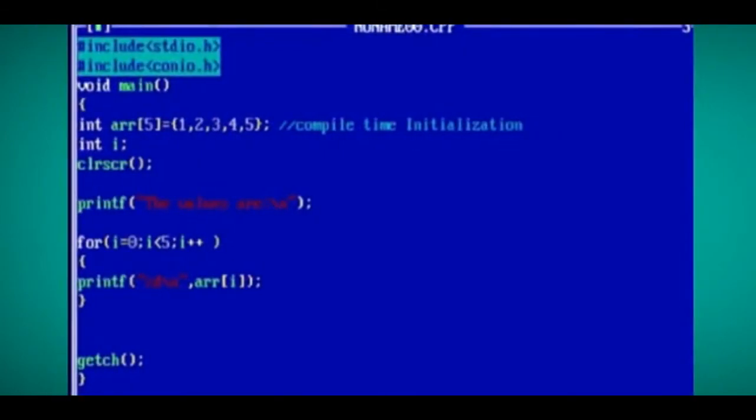For the single dimension, let me see one example. Integer array, that is 5. Array size is 5, that is 1, 2, 3, 4, 5. It is a compile time initialization. Integer I. Print the value for I equal to 0, I less than 5, that is I plus plus. Print, you will get the array value. Let me run and see the program. When you run the program, the values are shown as 1, 2, 3, 4, 5.